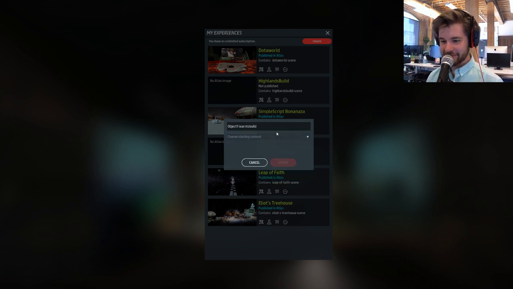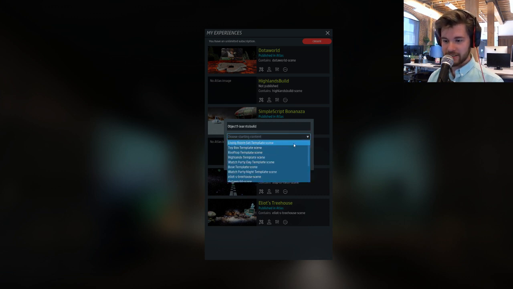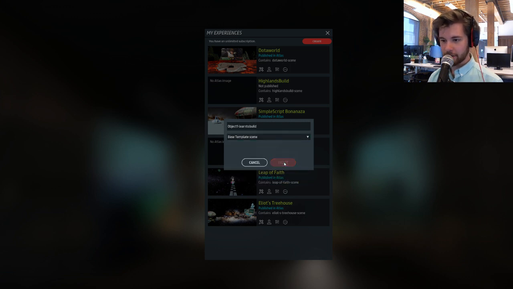And so we've got here our starting content, and these are the default layouts. So you'll see we have a living room set, a toy box template, a rooftop template, Highlands, watch party if you want to set up a Twitch stream and have a watch room for watching Twitch or YouTube videos. You can do that with that template really easily. And even experiences I've made can be saved as templates. But I'm just going to go to the base template scene. And I'm going to click create.